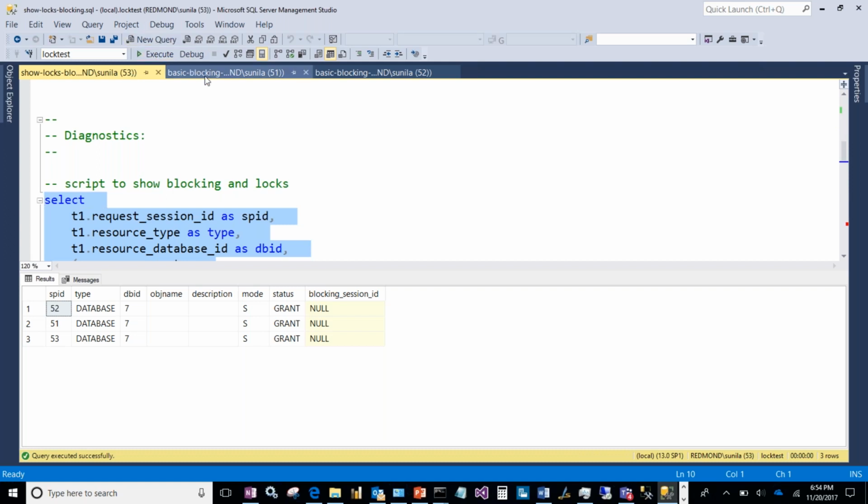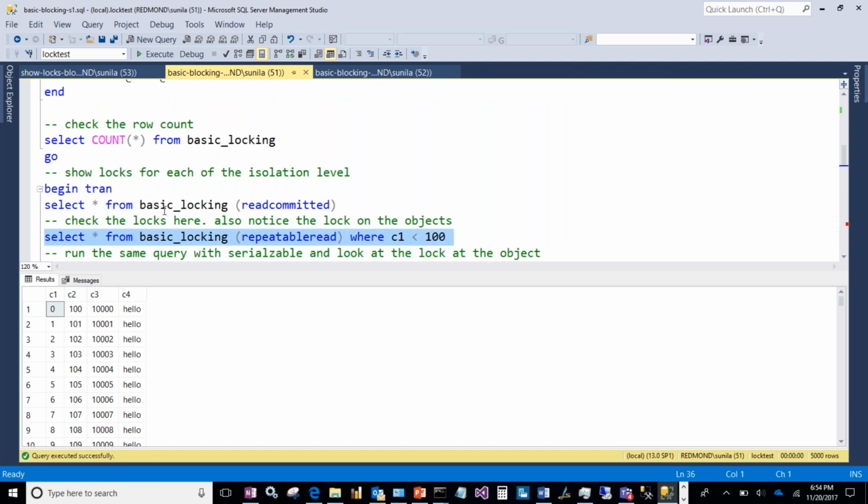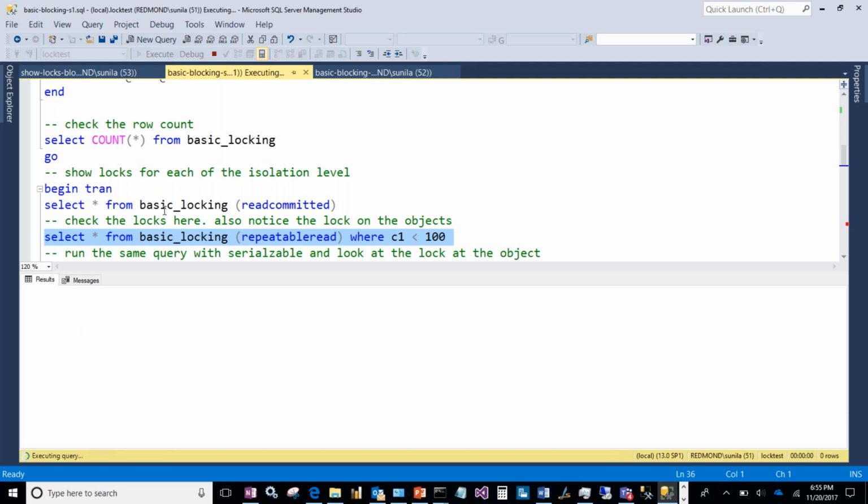Now let me go and do the repeatable read. I just said C1 less than 100 because I want to show you the output. Now here is the deal. When I'm saying select star from my basic locking table under repeatable read, once I read a row, I'm going to hold the lock for the duration of the transaction. So let me run this.